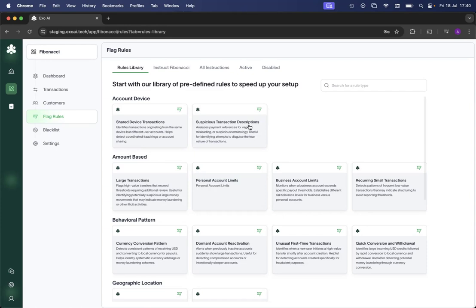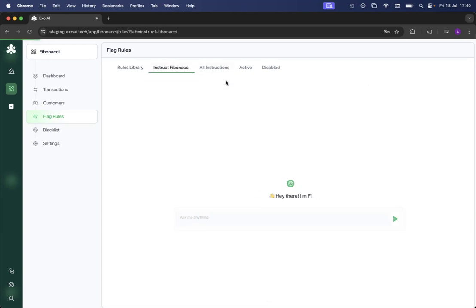Over here on the instruct Fibonacci tab, aside from the rules library, you can also create your own specific rules in natural language. So this is another major AI use case we have. With traditional fraud detection and risk mitigation tools, you will be required to have an engineer on standby, explain the rule, and they'll have to implement the code and the logic. But over here with Fibonacci, we don't.